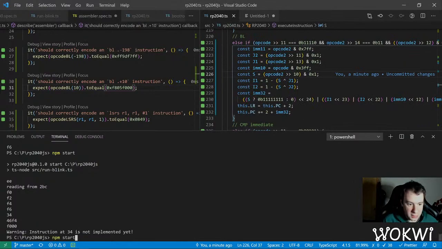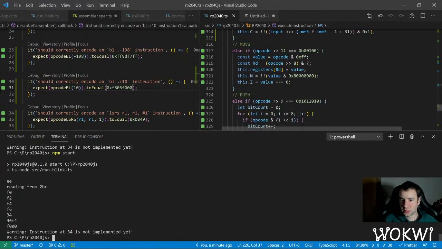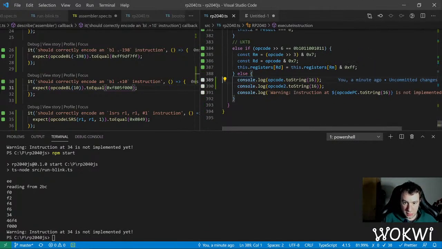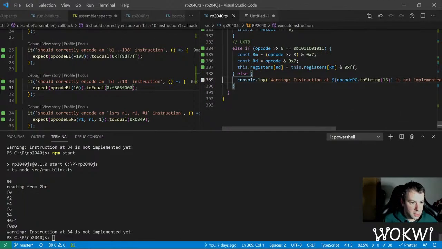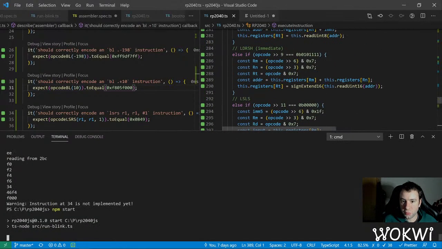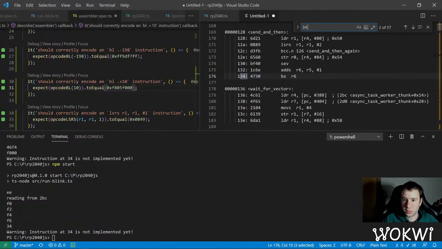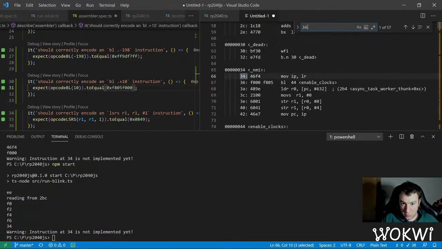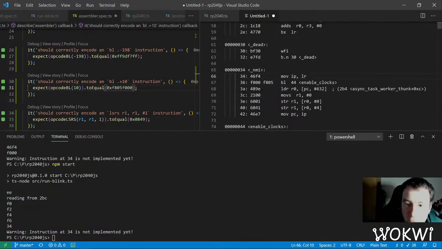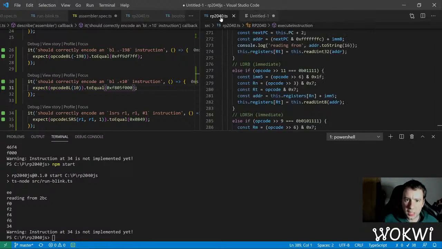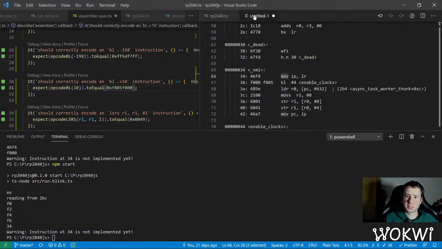Okay, so let's see what's going on now. I mean, we already know it works. Let's remove these debug prints. And I think we have a few more inside BL, or don't we? Oh yeah, that's the instruction that isn't implemented yet. What's there? 34. So 34 is move IP, LR and IP. What's IP? So that's a move instruction. I think we have some kind of move. We have moves.